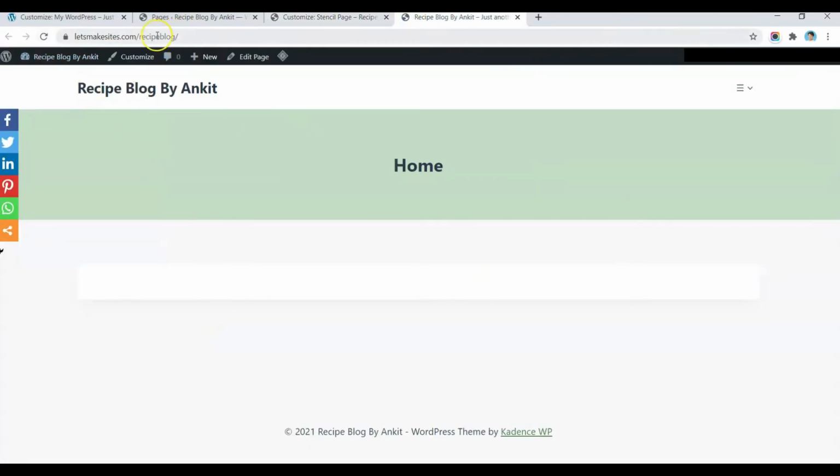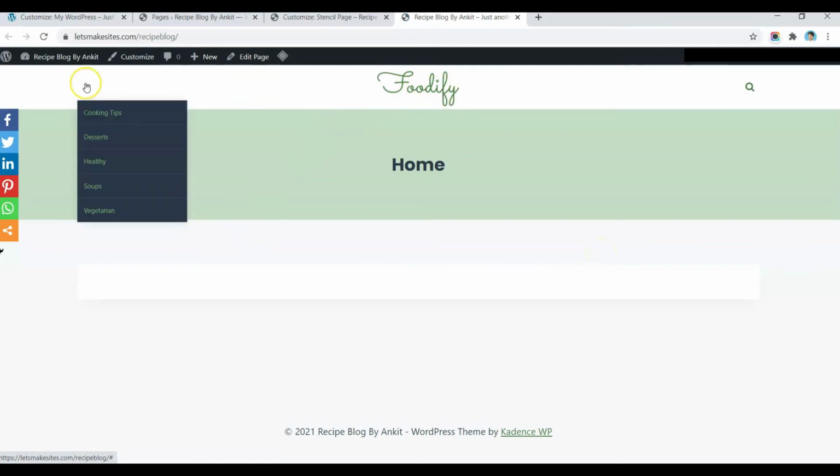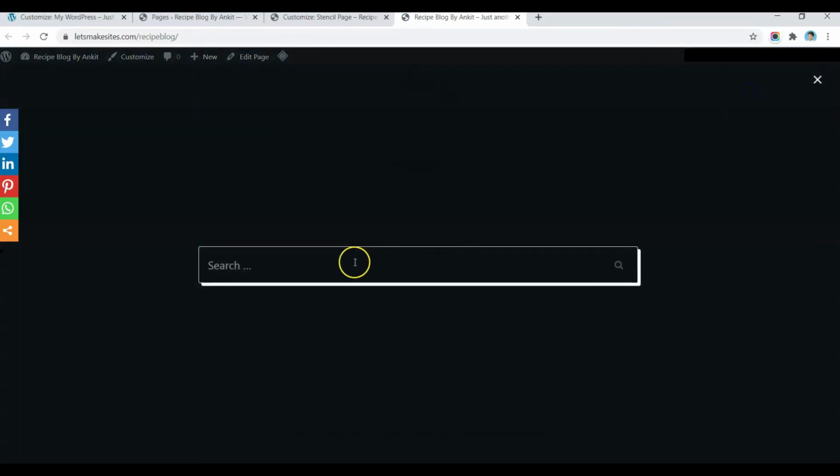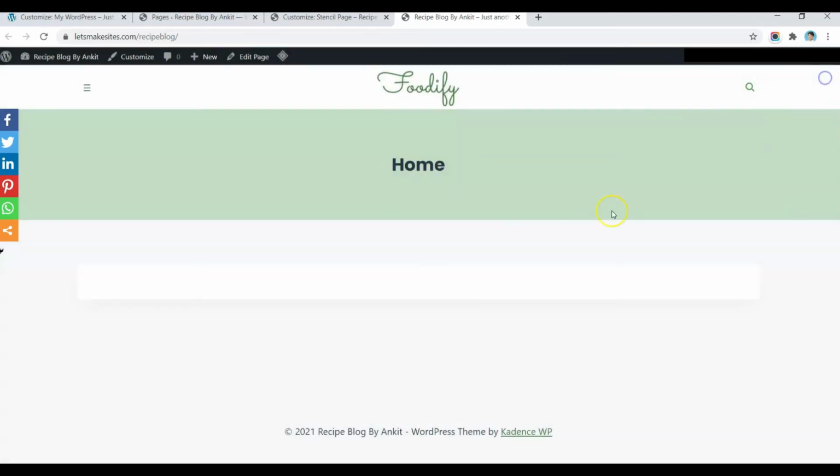So we go back to our home page, we click on refresh, and now we have the logo in the middle, we have the menu on the left, and we have a search option on the right. Right now it's showing page title on the home page. We will customize that in a minute.